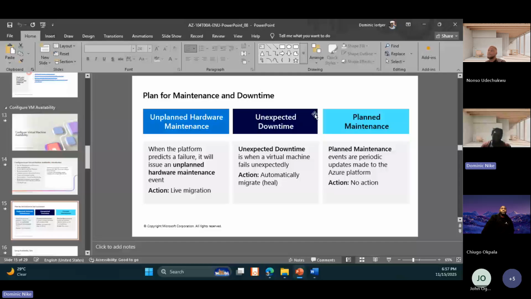And then from 1 a.m. in the morning, you'll be able to use all of that. So you plan for a service, right? When it comes to maintenance and downtime, that's about it. So how to plan for it?